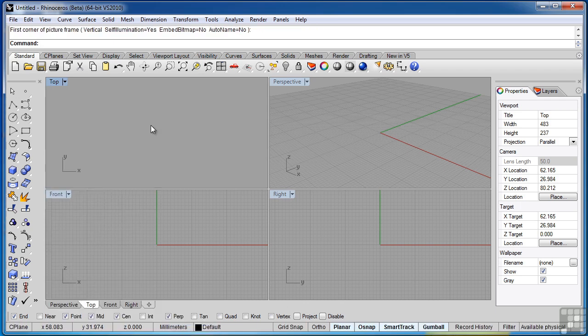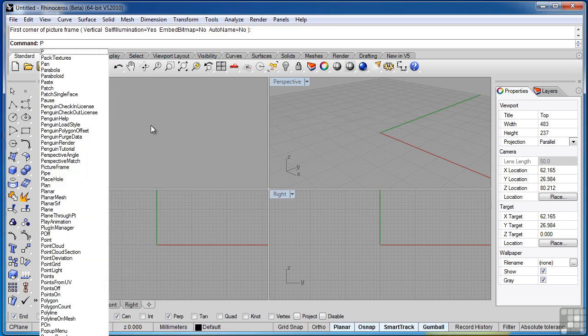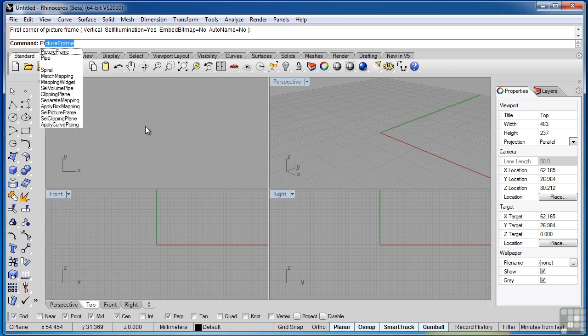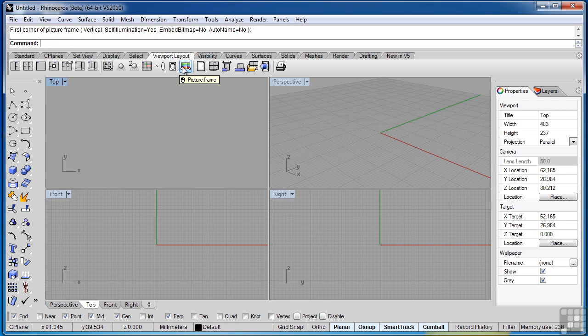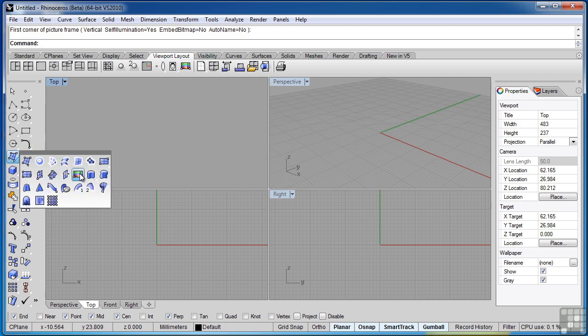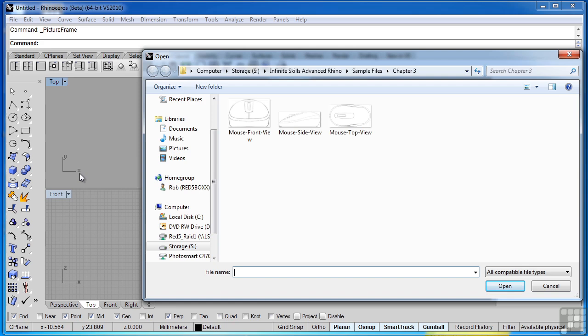There's a number of ways we can invoke the picture frame command. The first is just to start typing the word picture frame. The other is go to the viewport layout, and it's this icon right here. Or we can go over to the surface creation menu and select the icon from here. As soon as we click on the icon, a window opens up asking us to find our file.